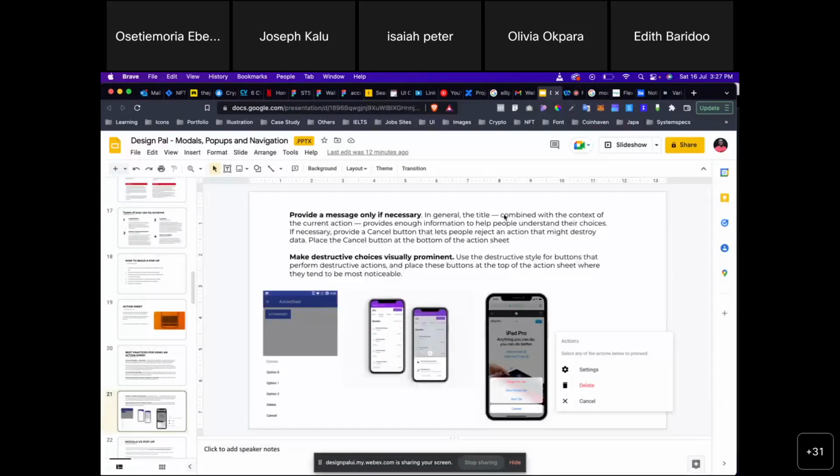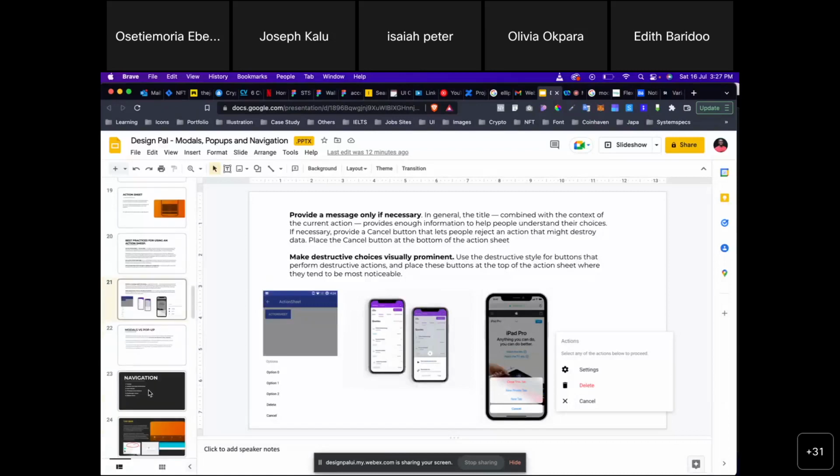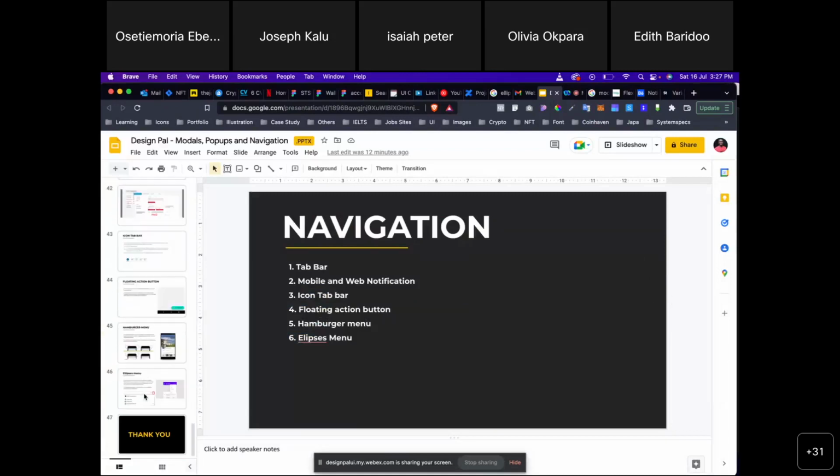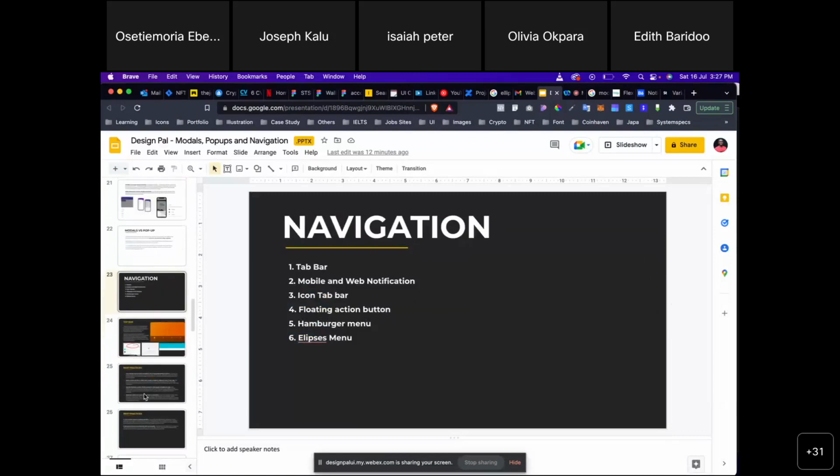You're welcome. Okay, so in the absence of any question, we have 33 minutes left. I hope we're able to finish this in 33 minutes. Okay, so we are going to go to navigation. We'll talk about tab bar. We'll talk about notifications. We'll talk about icon tab bars. Talk about floating action buttons, hamburger menu, and ellipsis. You understand the differences and how they apply.